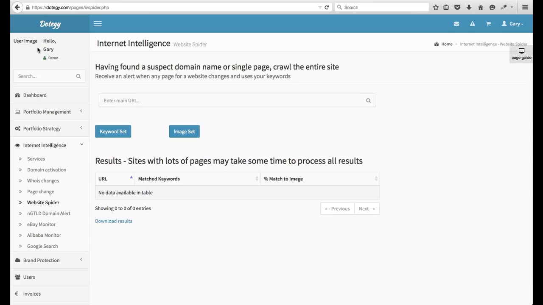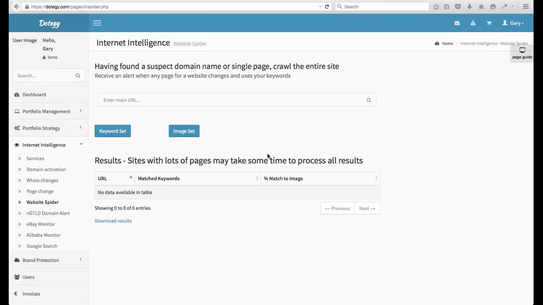With the website spider, we can ask Dotegy to crawl all over the website and bring back all the web pages it finds. At the same time, we can ask Dotegy to look for our keywords. Those might be brand names, product names, company names that we want to try and find. Further to this, you can ask Dotegy to check against images you've uploaded to see if that image is being used on any of the web pages. Crawling a website can be pretty intensive, so the larger the website, the longer this function takes. It's also significantly more intensive if you look for images as well.